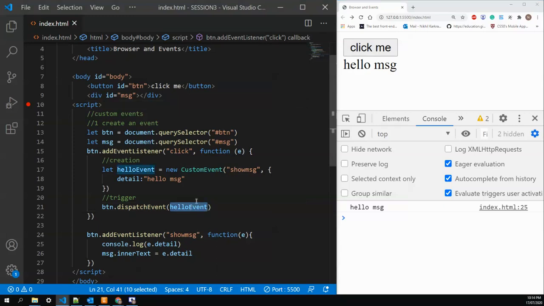Okay, so if I click me now, you'll see as soon as I click me, the custom event is created and dispatched. As soon as it dispatches, the event listener listens. That show message has been triggered. Immediately it prints the data that we are passing from that event, hello message, and immediately it shows on the screen, hello message. This is how custom event works. Okay, it's pretty simple. And just remember the syntax, detail. This was also in the exam.